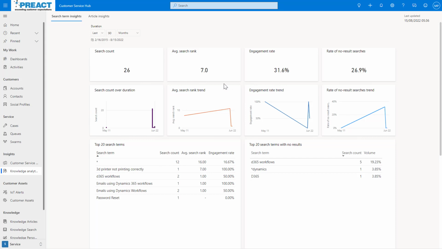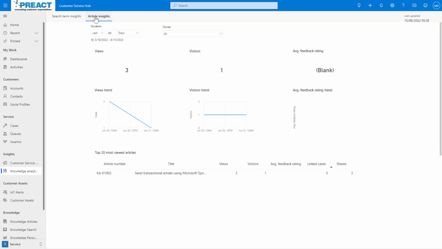Just looking at your engagement rates, your search rates, how many times people have searched for a knowledge-based article within that period. And then over here, you've got your article insights, which would tell you individual articles, how many times they're viewed and how many times they're linked to cases and other things as well. So if you're actually using these quite actively, it might give you an insight into which knowledge-based articles are being used and adjust accordingly if needed.